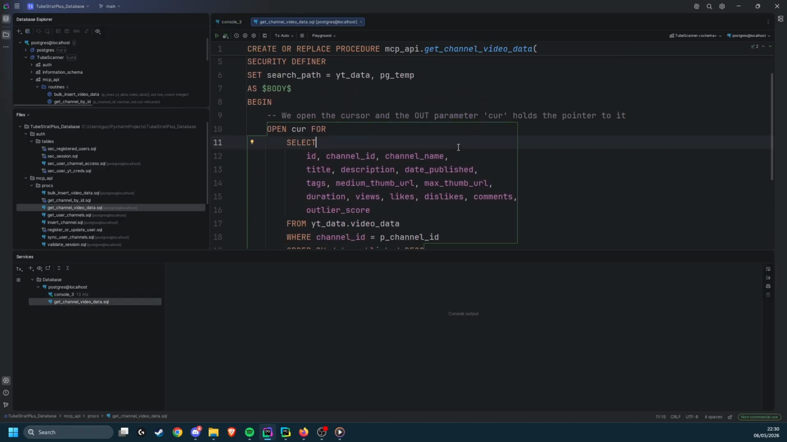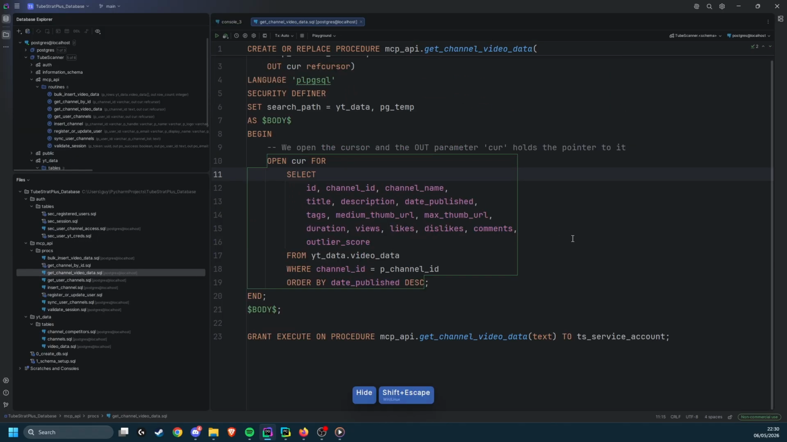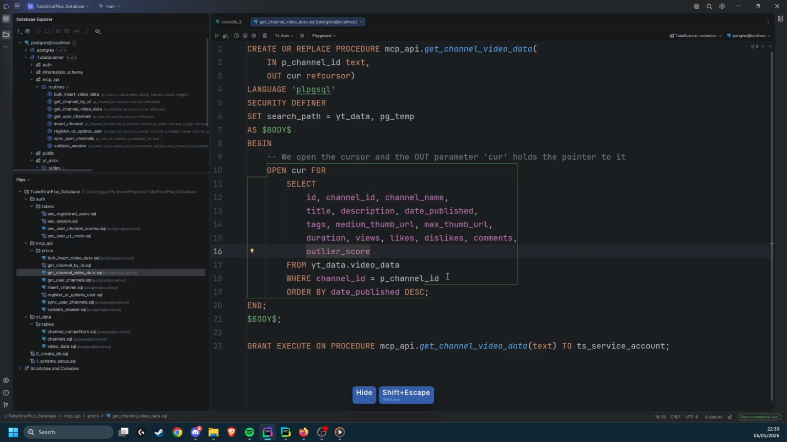To the untrained eye, this is simply selecting from the same tables using the same fields that we used in runQuery. Now you will notice that the table data is in a schema called ytdata, and this procedure is in a schema called MCP API. In Postgres, this separation by schema isn't strictly necessary, it will work without, but it's always good practice to separate your code from your data. And in some DBs, it's actually impossible to do this without having separate schemas.